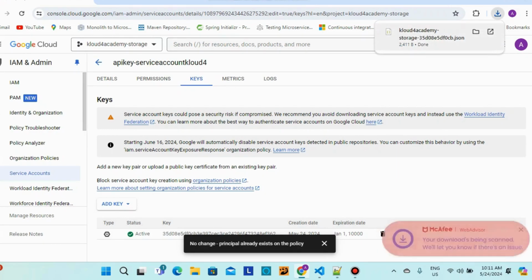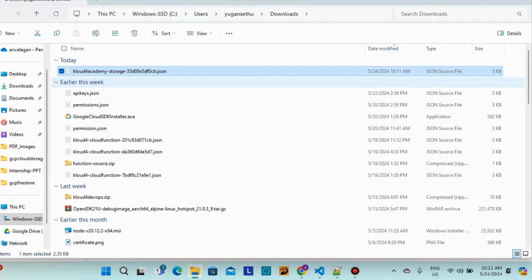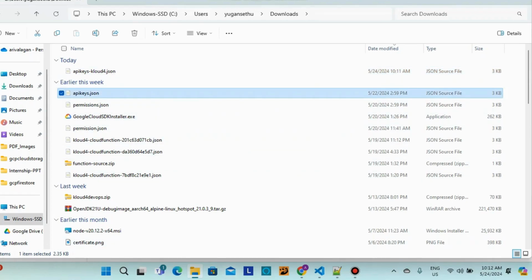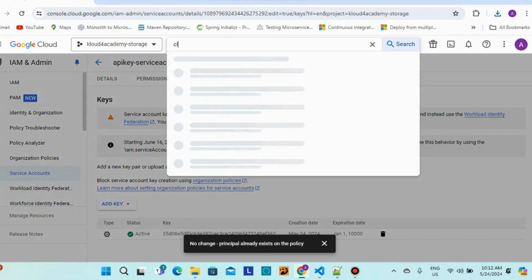The key is created. I'm just renaming it to API keys hyphen cloud 4 and storing it. And then I'm just going to create a Google Cloud Storage bucket.